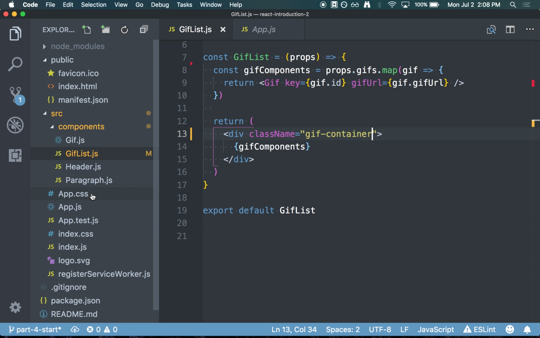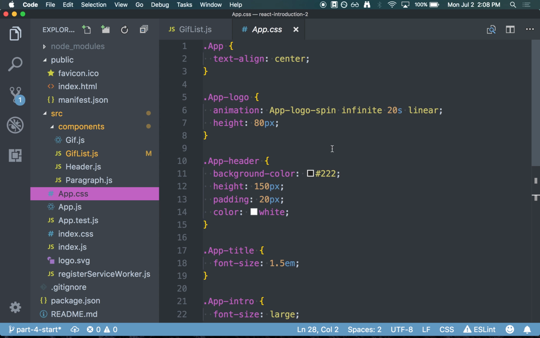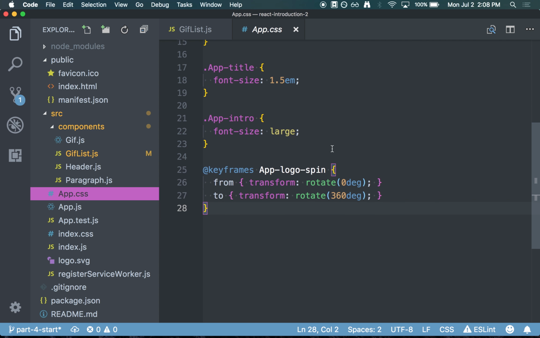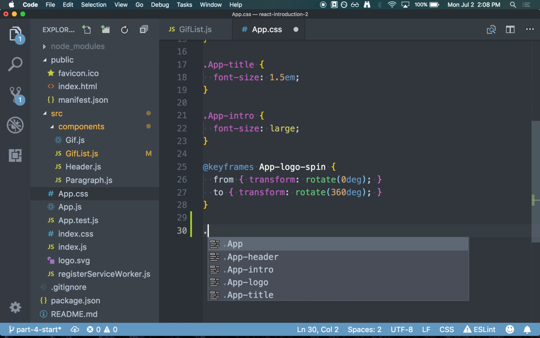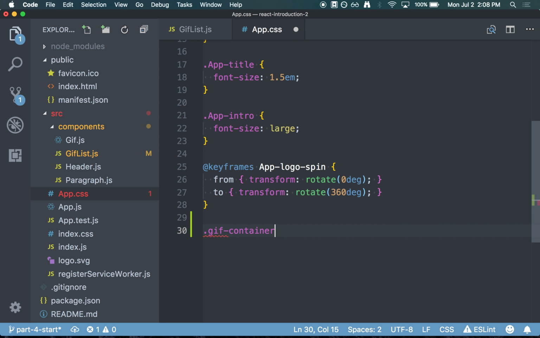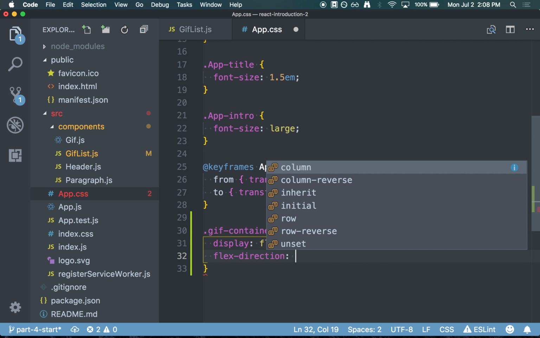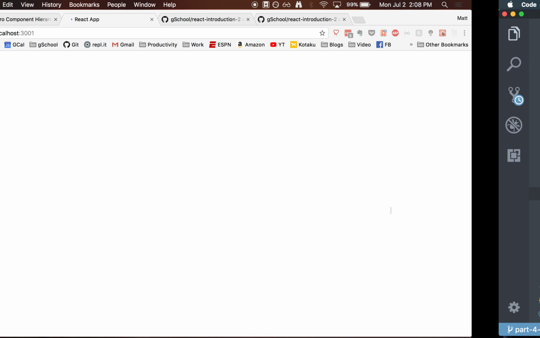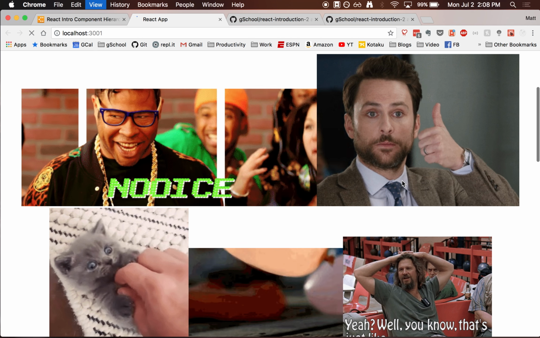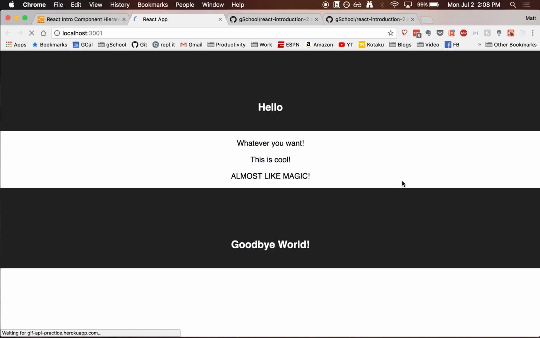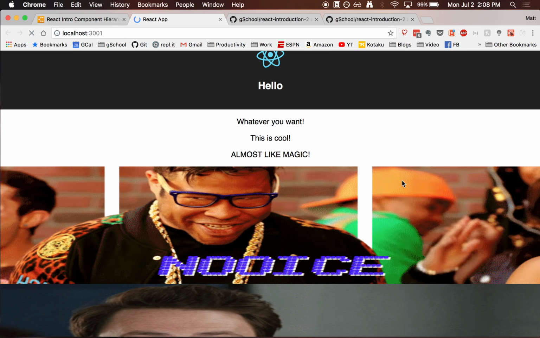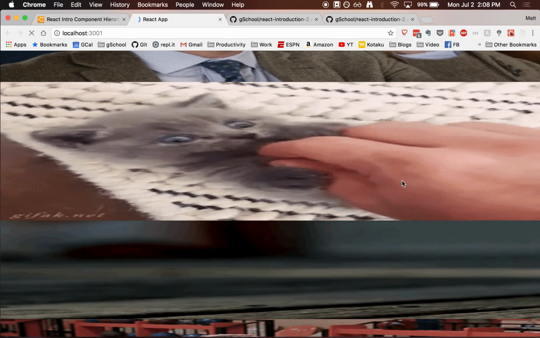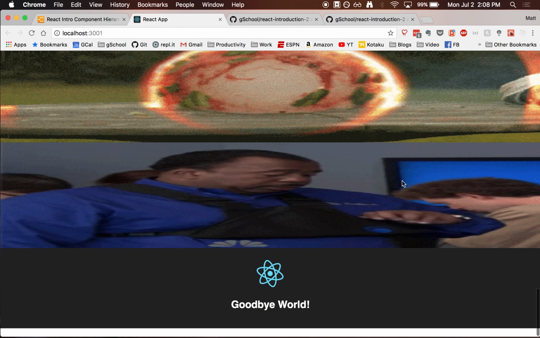And I'm going to open up my app.css file. So this is where we can write styles for the whole of our application. We'll just make a new line here. Let's do .gif-container. And I'm just going to do display flex. We'll do flex direction column so that they line up. And let's see what happens. Hard refresh. All right, so they are in a column, but they are stretched out and kind of nasty looking.